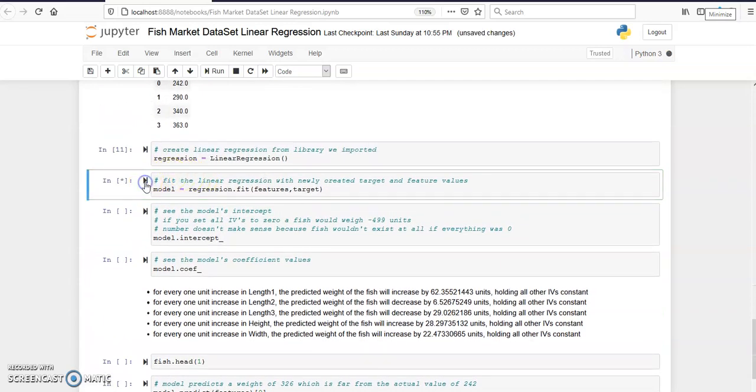So I'm going to run this cell, and once I do that, the cell has run the model, and now we just have to try to pick it apart. The reason we don't see anything here is we need to look at the intercept of the model and also the coefficients of the model respectively.